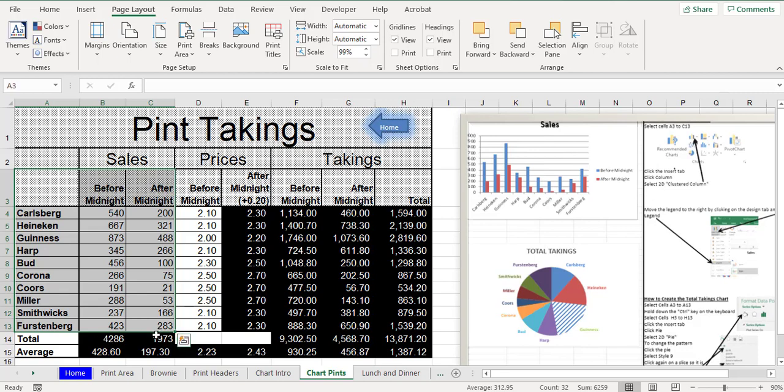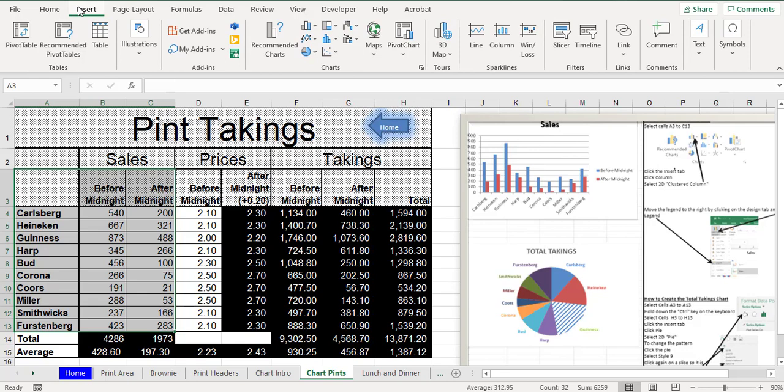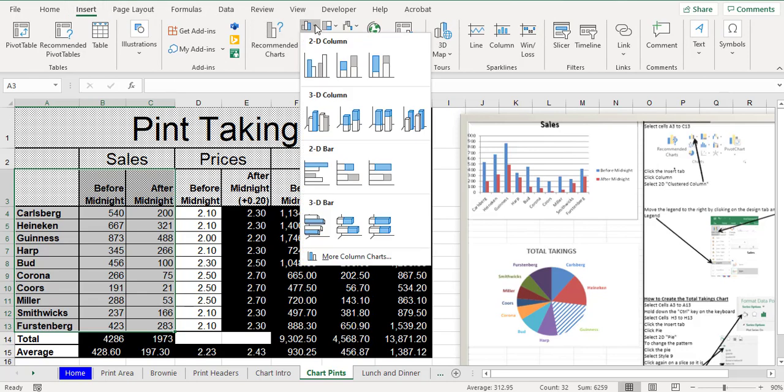Never include the totals, and that's why on this sheet I made them black, so it'll be very obvious not to include them. So you always include one row of headings at the top and usually one out the side. So I'm selecting A3 down as far as C13, and then I click on my insert tab and I'm going to go to charts. So in here I look for the chart that I want.